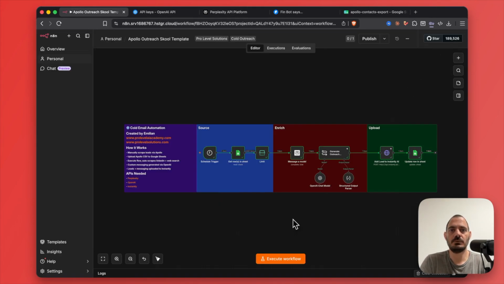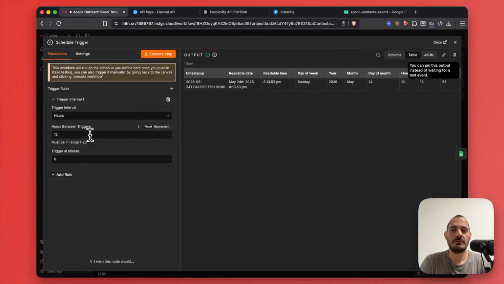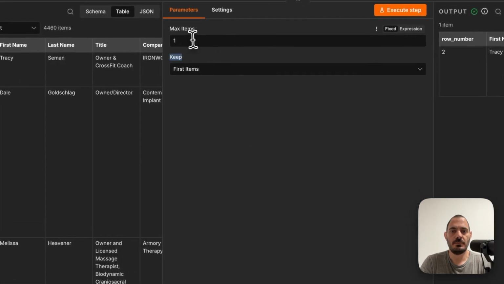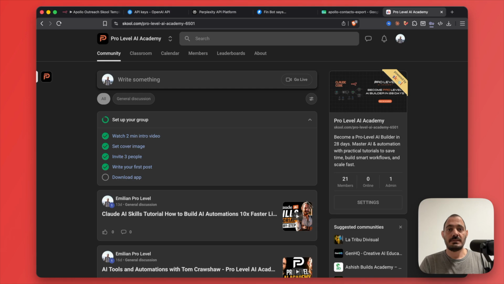We have a working automation. Make sure you set up your trigger. Maybe you want to run this once every 12 hours. Maybe you want to run it like every 30 minutes. Okay, you can do this. Make sure you limit your leads to 50. Map everything, put your API keys, and everything is gonna work like a charm. That's it for today's video.